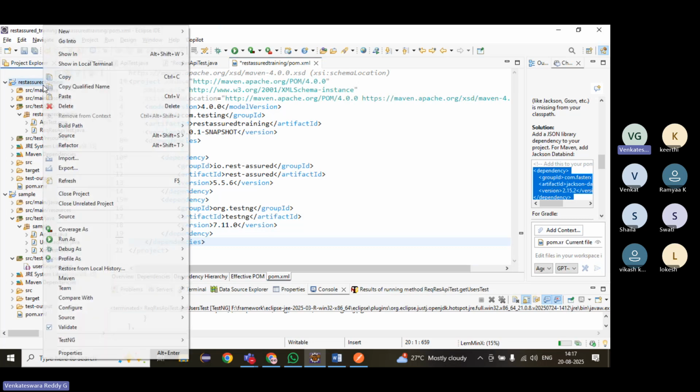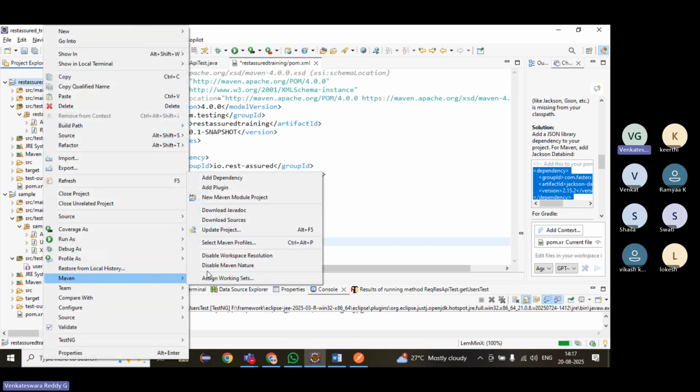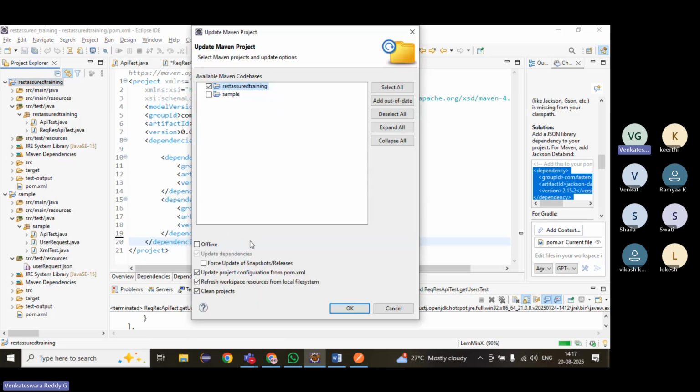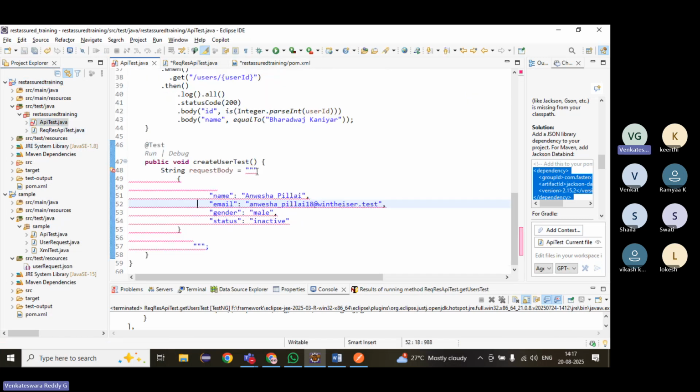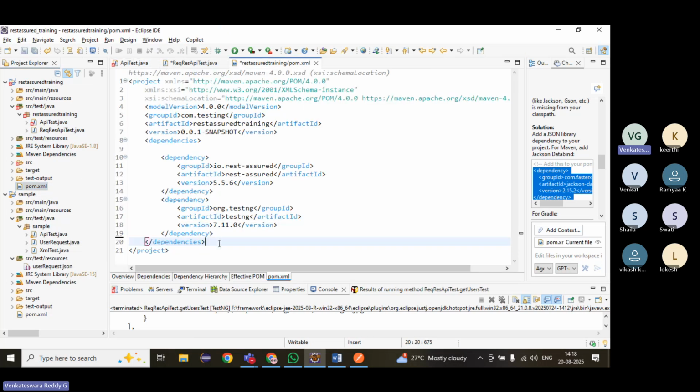Suppose I right click Maven, update project, or if you do clean, see my JDK is again changed to 1.8. Then it is not working again. It is asking again to change the compilation to 15. To avoid this problem, we have to add the compiler plugin so that it will set our JDK to our project. How to add the compiler plugin?